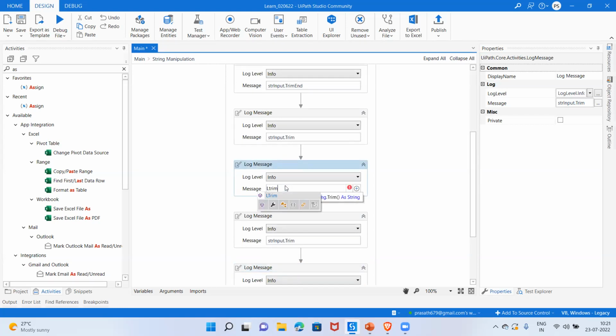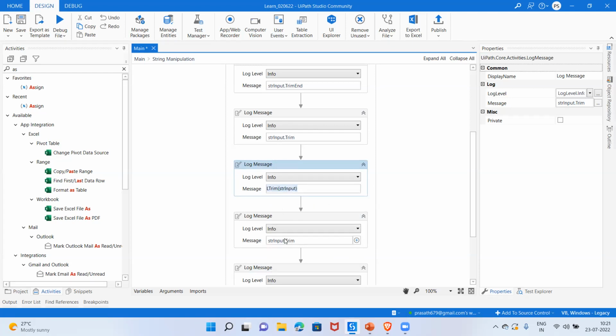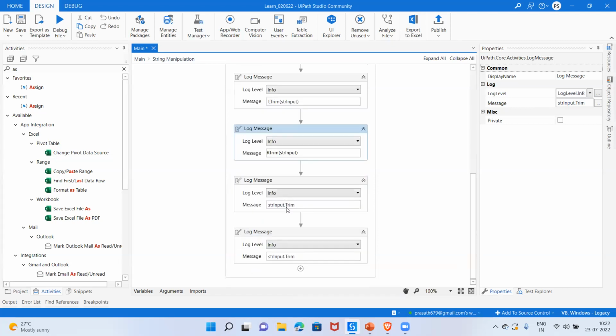L-trim. So L-trim is nothing but left trim. So it is similar to trim start. It will trim the spaces at the start of the variable. And the R trim. So R trim is nothing but right trim. So it will trim the spaces at the right of the string, at the end of the string. And then trim. So it will trim the spaces at both the start and end of the string.